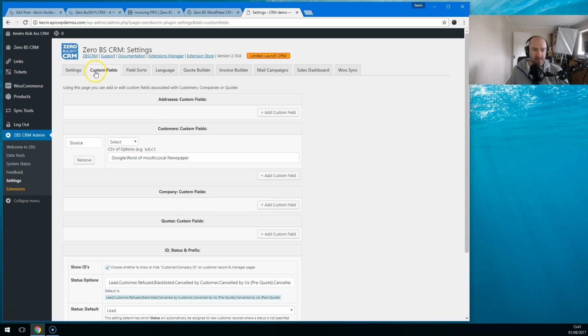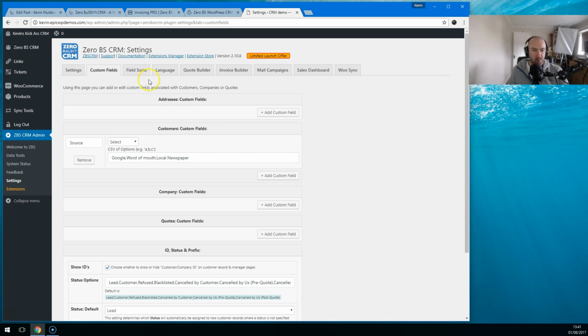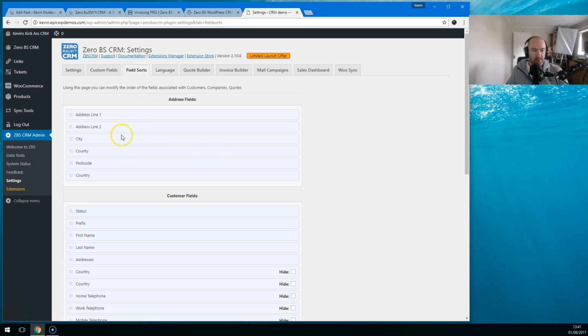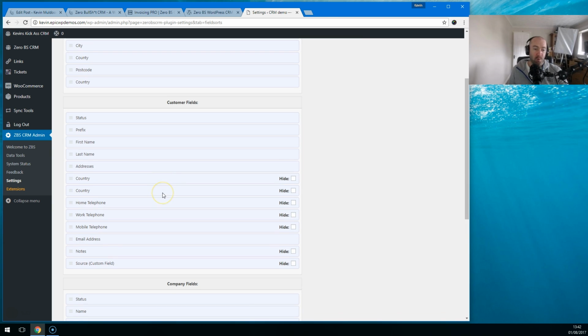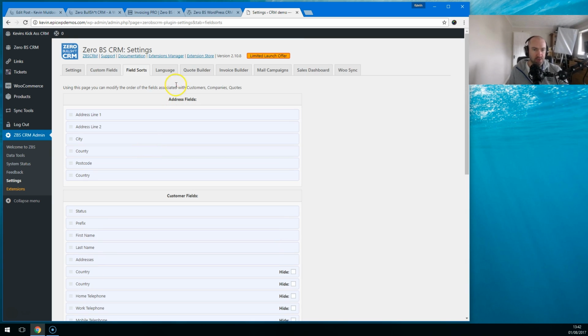You can create custom fields, and you can see there customer fields. You can add as many as you want, and you can rearrange the fields. So if you want to change city to the top, you can do that. Why you would do that, I don't know, but you do have the option to delete and hide certain fields and move things around.